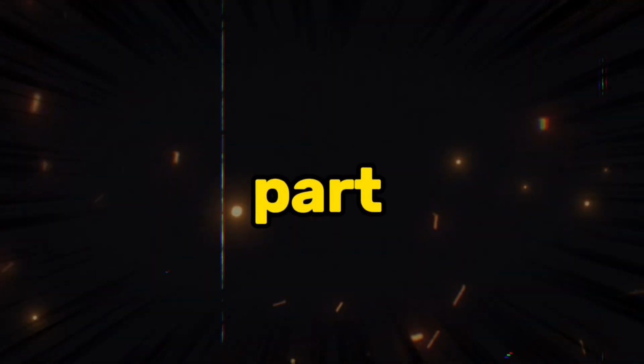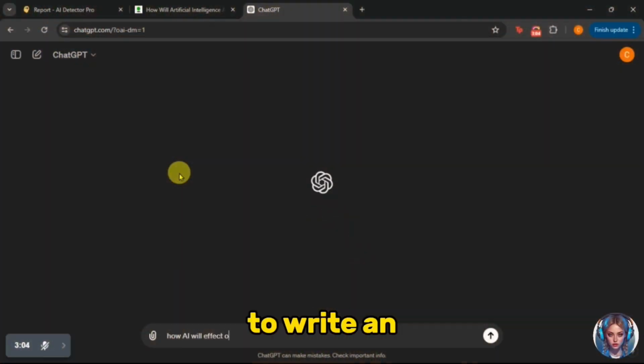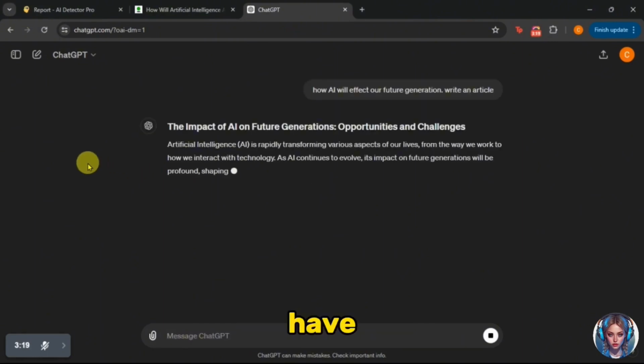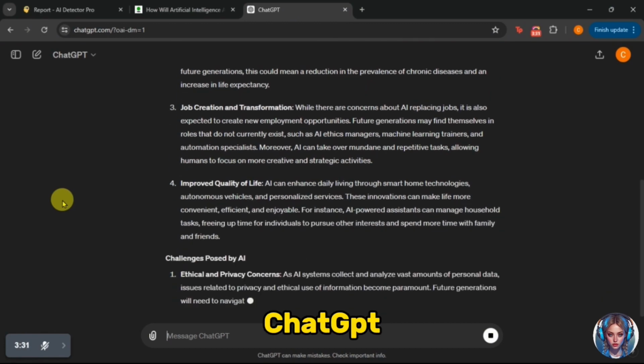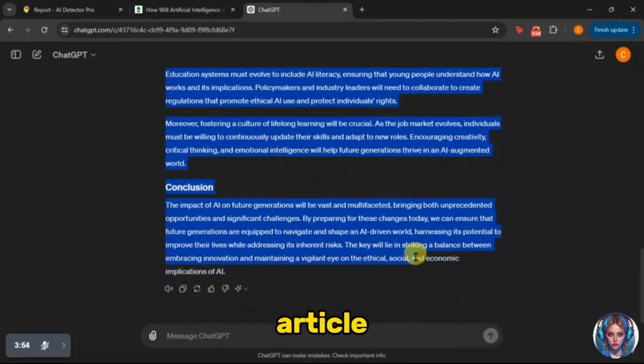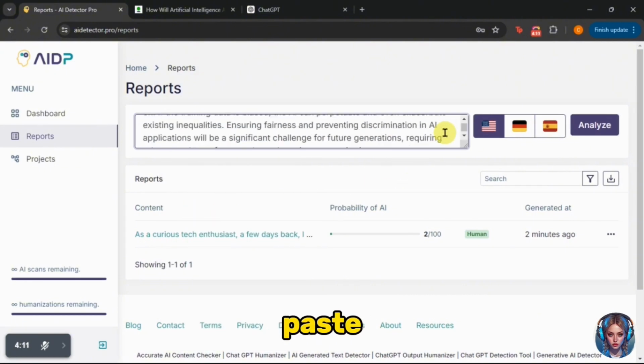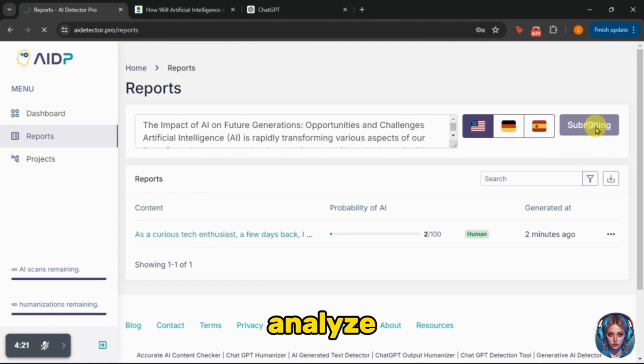So we have checked a human written content in the first part. Now I'll check an AI written content. So I'll go to ChatGPT and ask it to write an article for me on the topic how AI will affect our future generations. So as you can see, I have got an article written by ChatGPT. Now I'll simply copy this article, go back to AI Detector Pro and in the report section simply paste the article. So after pasting my content, I will simply click on Analyze.